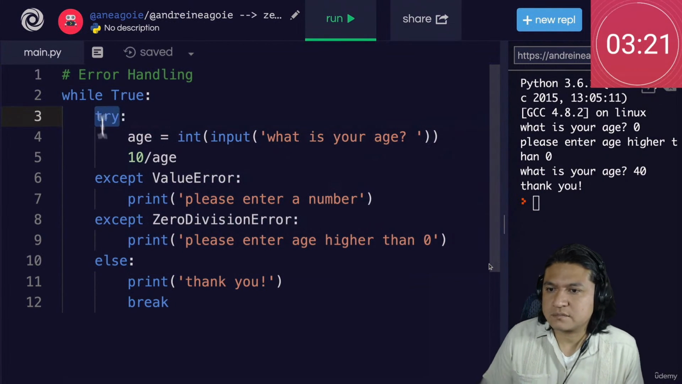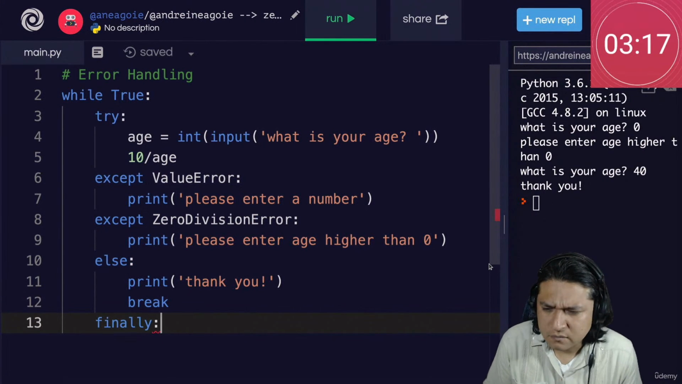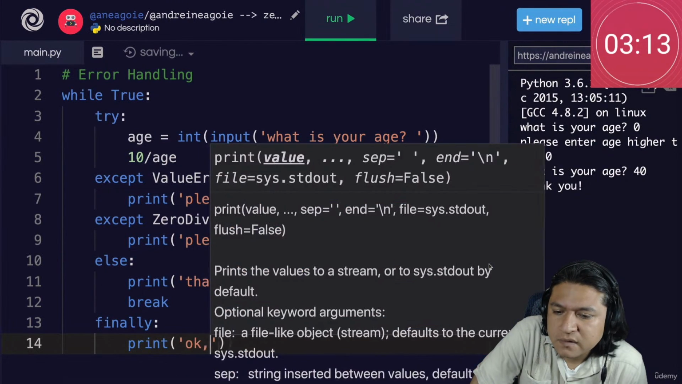So we know that we have try, we have except, and then we have else. But there's also another thing called finally. And finally runs at the end after everything has been executed. So if I do print, let's say, "Okay, I'm finally done."